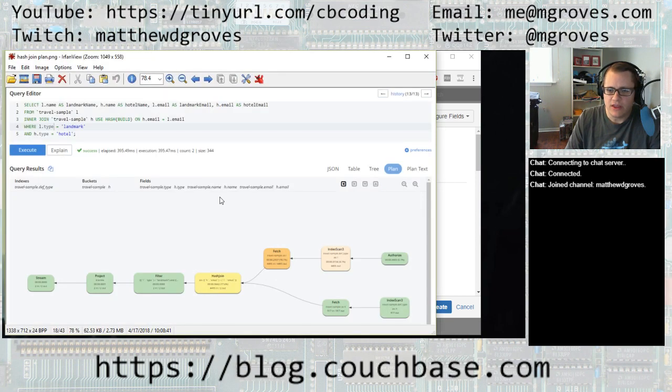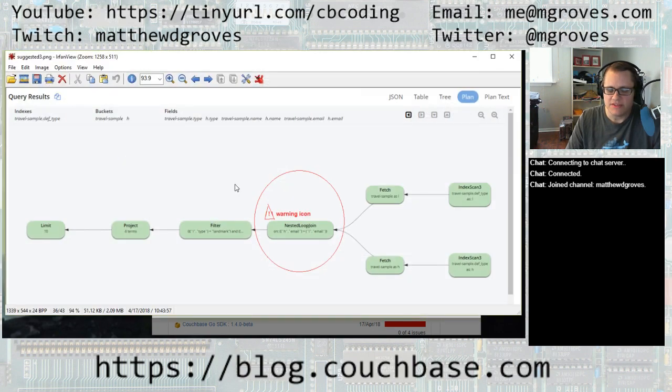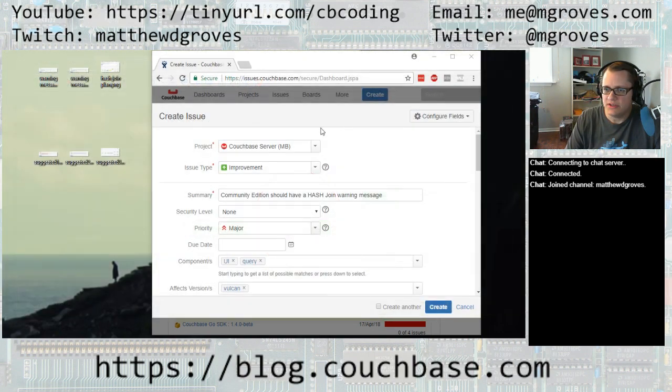Another thing is that if you do a full hash join, there's a screenshot of the Enterprise Edition. I didn't want to have to spend time switching back and forth. If you do the plan here with the hash build, you can see that this yellow box here, it may be hard to read on the screen, but it says hash join. So it's actually indicating that there's a hash join happening, which is what we want to happen. If I run that same query over here on Community Edition, I'll bring this up in Community Edition.